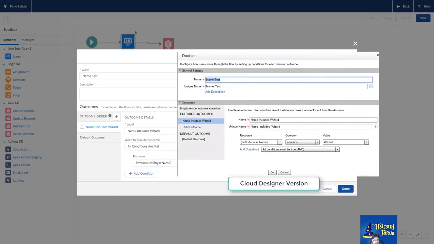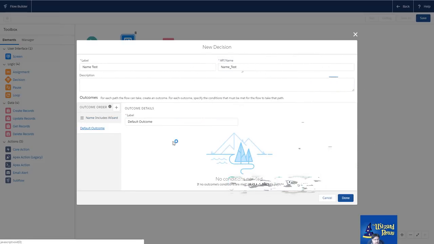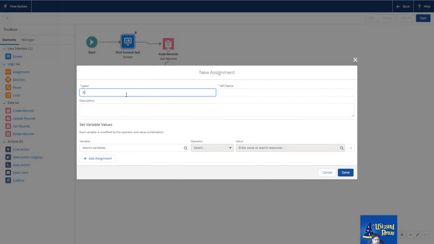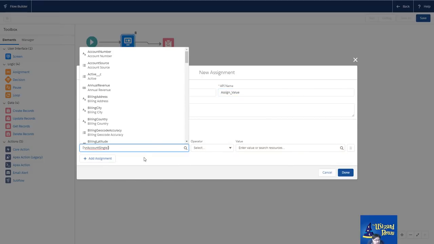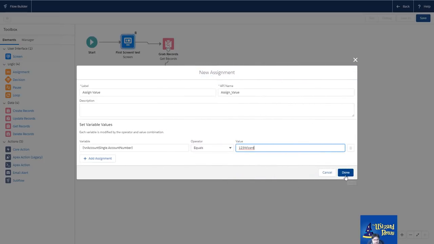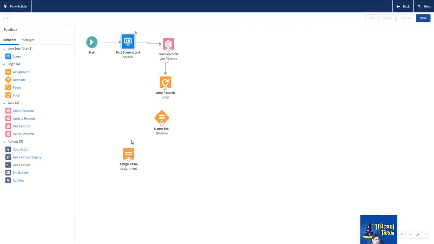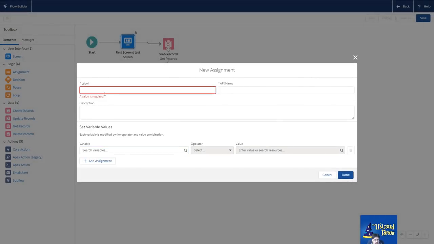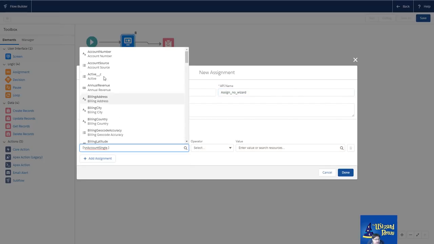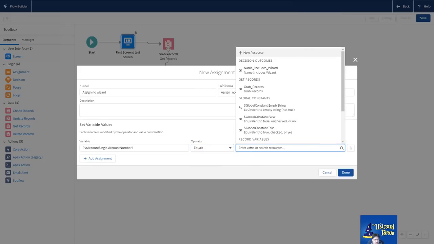And we'll do account includes wizard, and we'll just keep the default outcome. And what should we do here? Let's create an assignment, and we'll assign a new value. And just for the fun of it, we're just going to change something on here. So let's give this a new account number. Okay. Great. And let's do an assignment if it's not. Select the same field, and we'll just say it's no wizard.